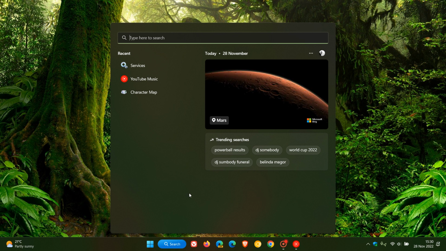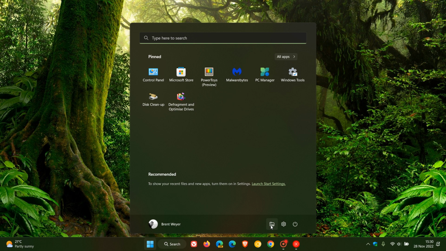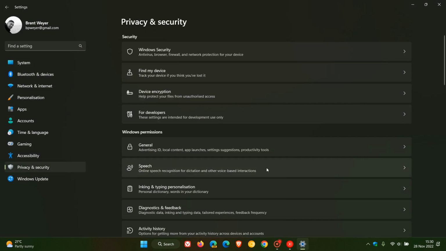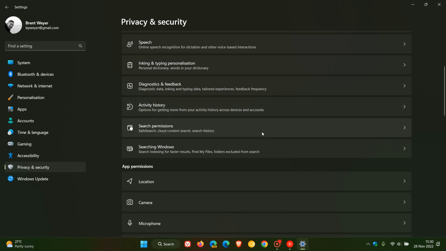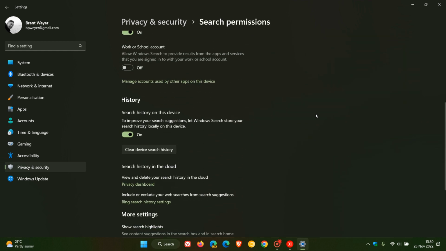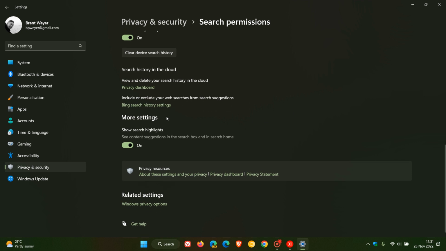And to turn off search highlights, it's quite simple to do. We just head to the Settings menu. Head over to Privacy and Security, scroll down till you get Search Permissions, click on Search Permissions, and on the Search Permissions page, just scroll down until you get to More Settings. Here you see the toggle Show Search Highlights, see content suggestions in the search box and in Search Home, and you just toggle that off.